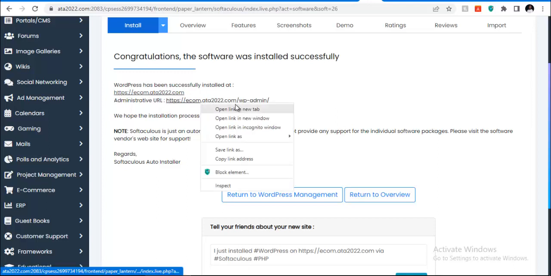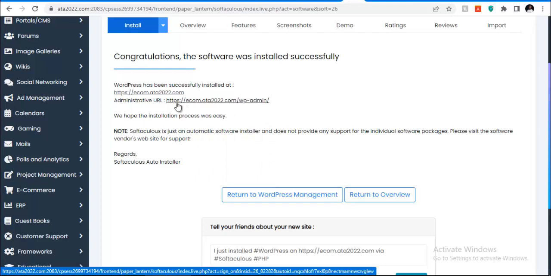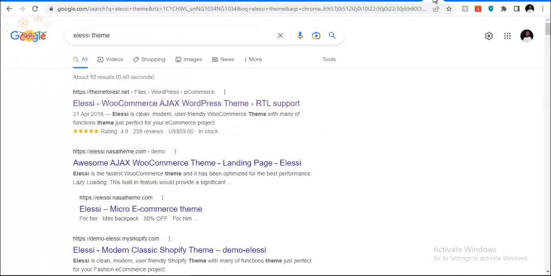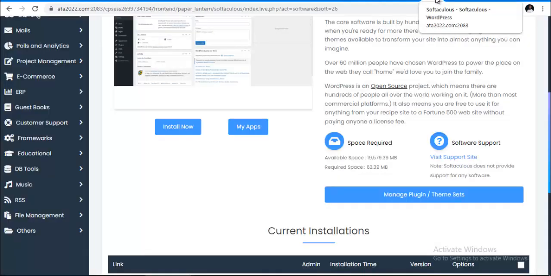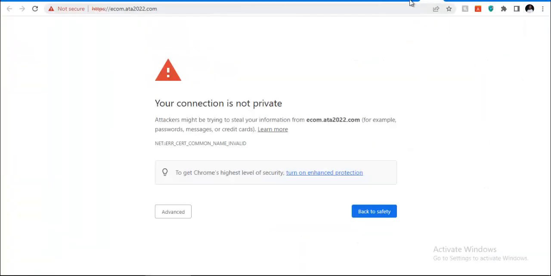I'll just go over to this, open it in a new tab, and also open this in a new tab. Let me close this, and this, and also this. The reason for this is because the SSL has not been activated. That is why this is coming up. Just give it some time, it will pop up by itself.